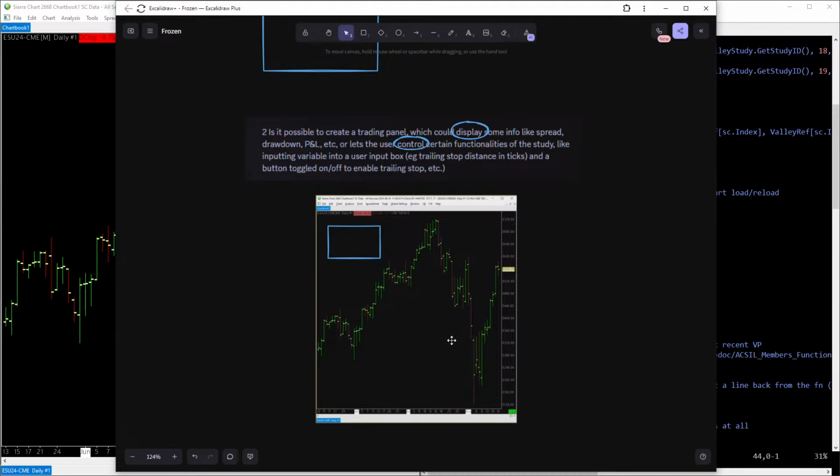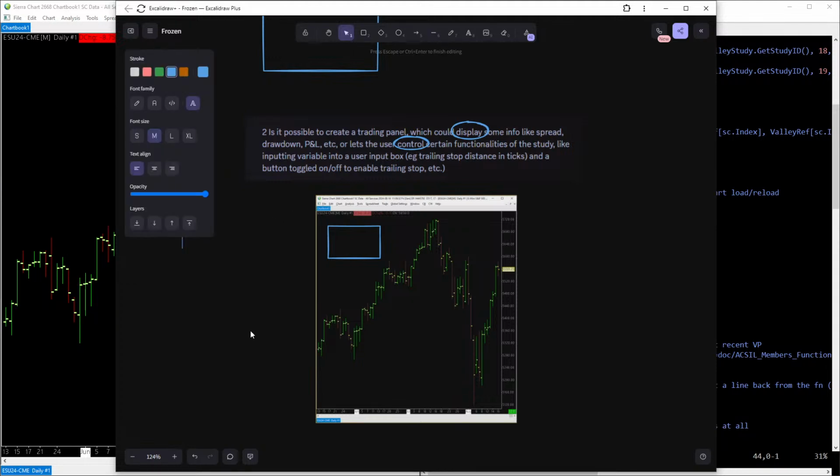So with relative ease, and I think I even have tutorial videos out showing how to display stuff, you can print text to the chart, pretty much displaying whatever you want. I mean, things like the spread, well, that's just data that you're getting from the Sierra Chart data feed, right? The spread is going to be the best ask minus the best bid, right? That's going to give you the spread.